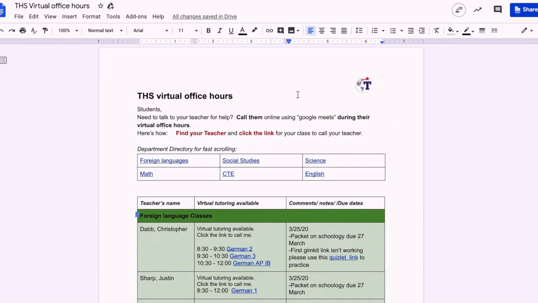Now the idea is we can make this available to our students and our parents so that they can quickly contact us without necessarily having to use our phones as much.